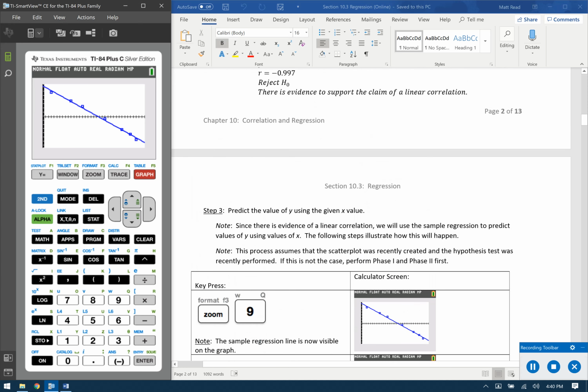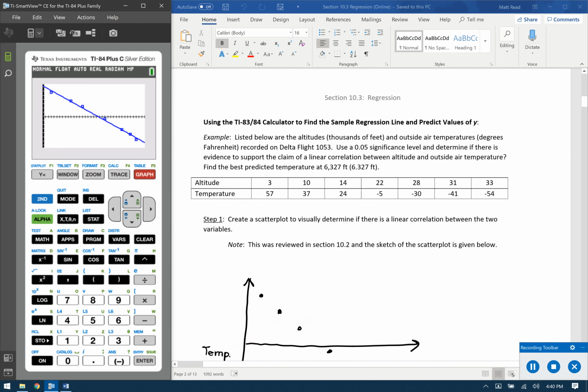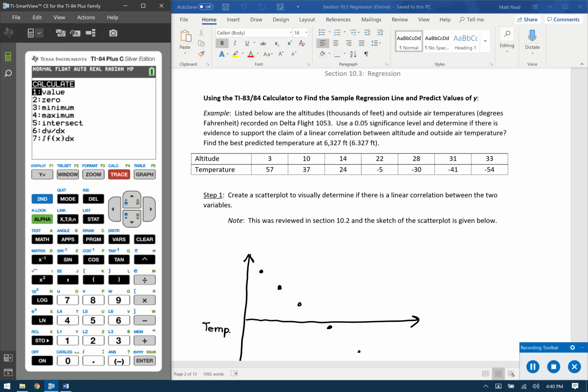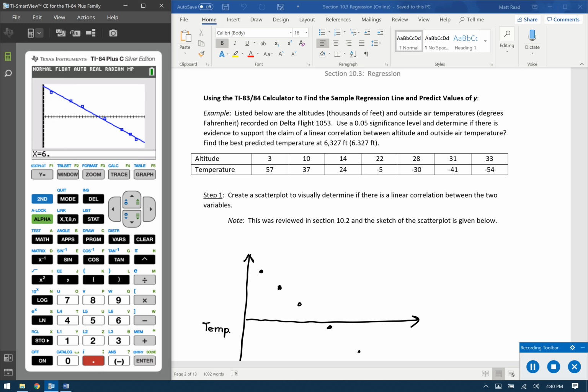Now we're going to be plugging in a value of, and let me go back to the problem here, 6.327. That's corresponding to 6,327 feet. So let's go to second and trace. Select option 1 to enter in a value, and we're entering in 6 point, not comma, 0.327. Remember, these are in thousands of feet.